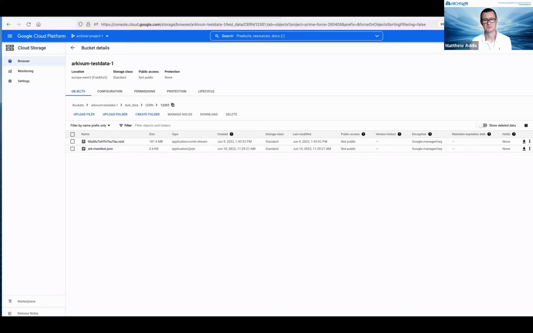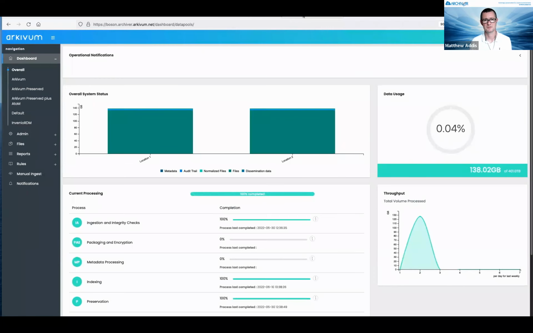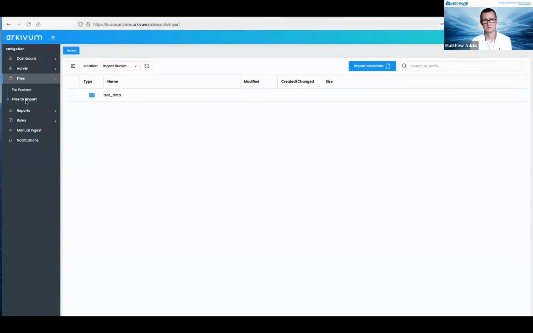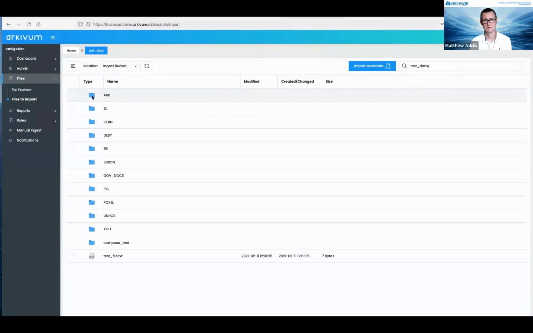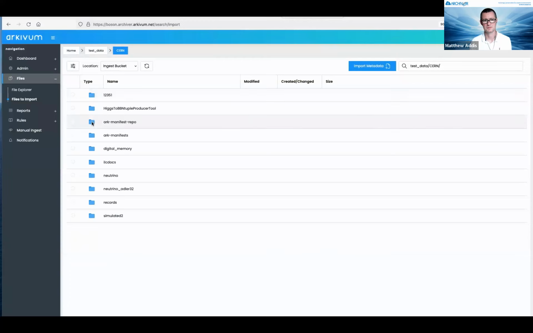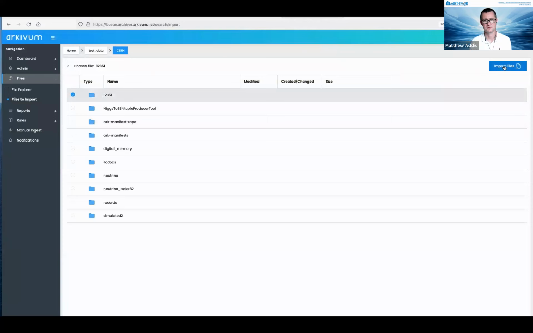We'll look at the metadata file in a minute. Here's the ARKIVUM solution itself, the dashboard. So what I'm going to do, first of all, is just kick off the ingest process, and then we'll go back and look at exactly what I ingested and how the system works. So I go to files, files to import. This gives me a view of the contents in that bucket. So I find my data set, it's this one here. Import the files in that data set.